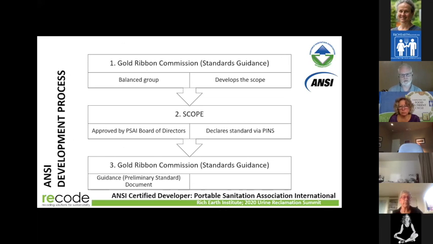So again, going back to that sewered and non-sewered, two branches of urine reuse, we're going to declare what we're doing and give a framework around how we're going to do it. Then we're going to send this off to the Portable Sanitation Association International. They will declare this process and this scope to ANSI. ANSI will send that out to its thousands and thousands of members. Those members can then ask to join and participate in our process.